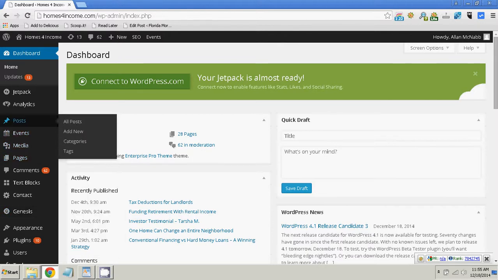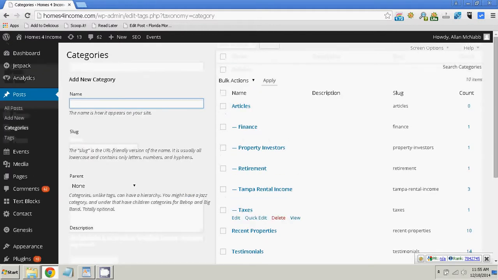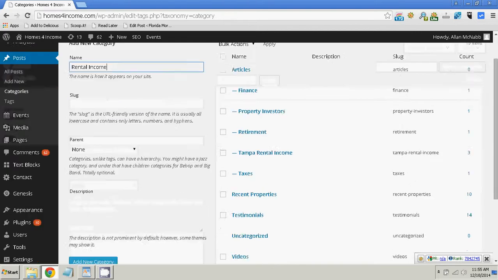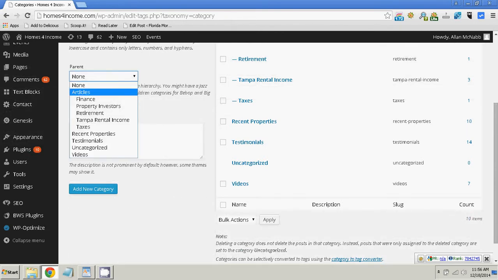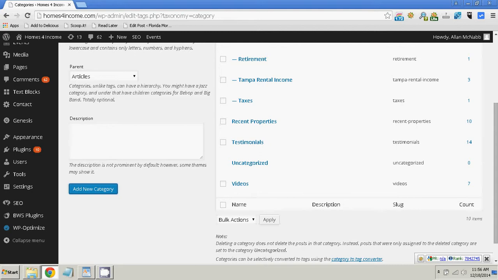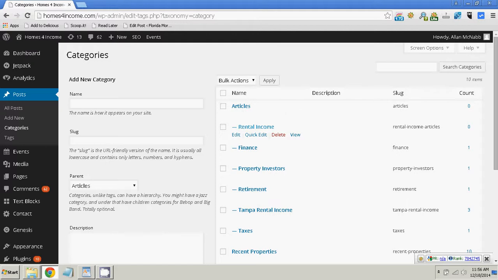All right, so I'm going to go over here, hover on posts, and come down to categories. And the category for this is going to be rental income, and rental income is not in there yet. So I'm going to start up a new category. Rental income. And all I'm going to do is give it the parent of articles, and then say add new category. And we see that it is in there.